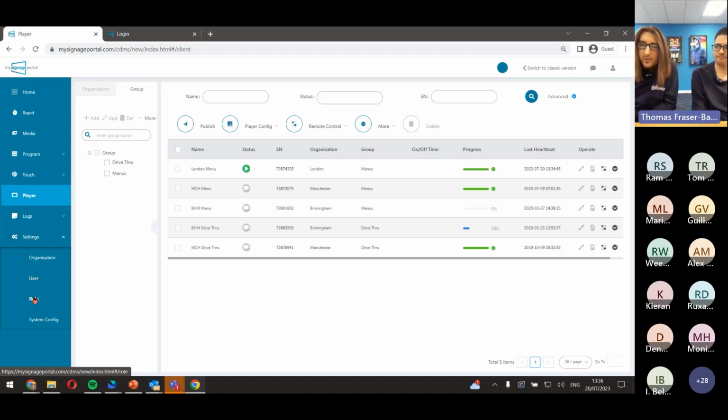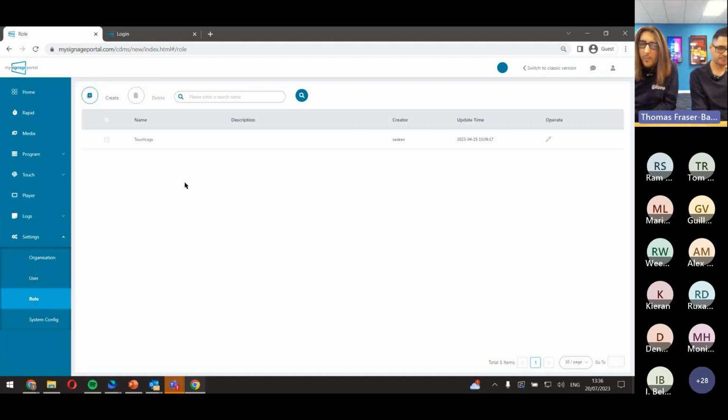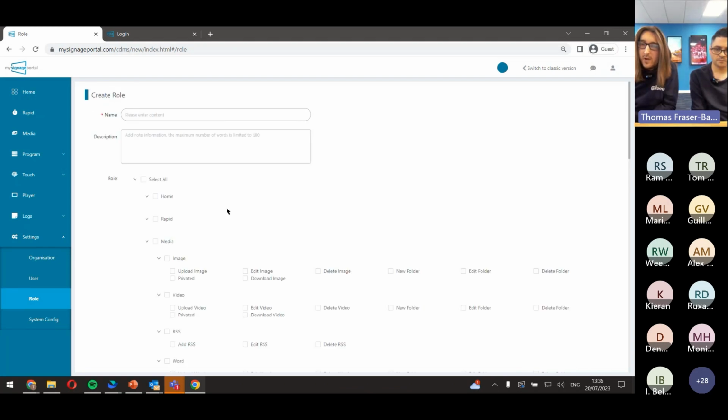So the first thing I would do is go to settings, role, and create a role that's specific to what we want that particular user account to be able to do. The user and the role are completely different from each other, because more than one user can have the same role, if that makes sense. But you can't have loads of different roles for a user, right?